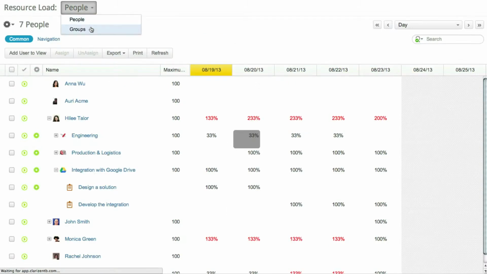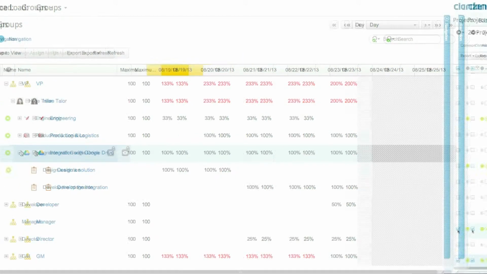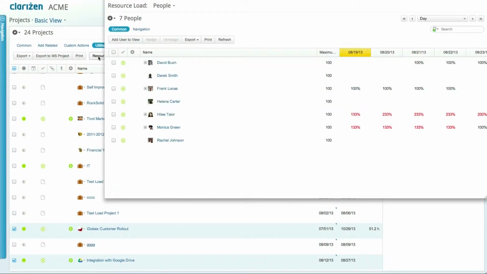You can also see a report showing groups, job titles, or skills as the leading item, and drill down to a specific user and their specific projects. To view the workload for a project's resources, select one or more projects and open the Resource Load. You will see all tasks assigned to the resources of those projects' teams, including work from other projects.